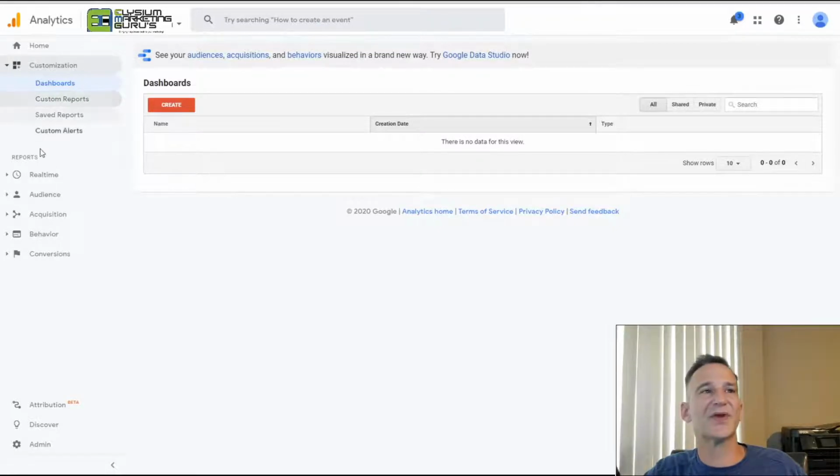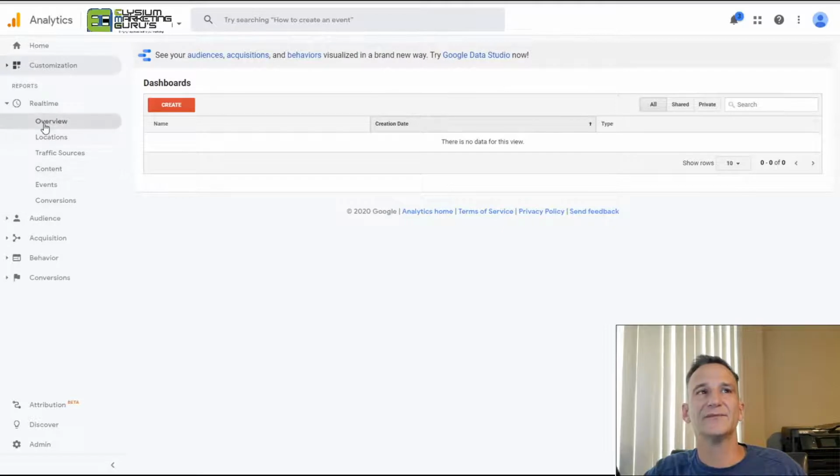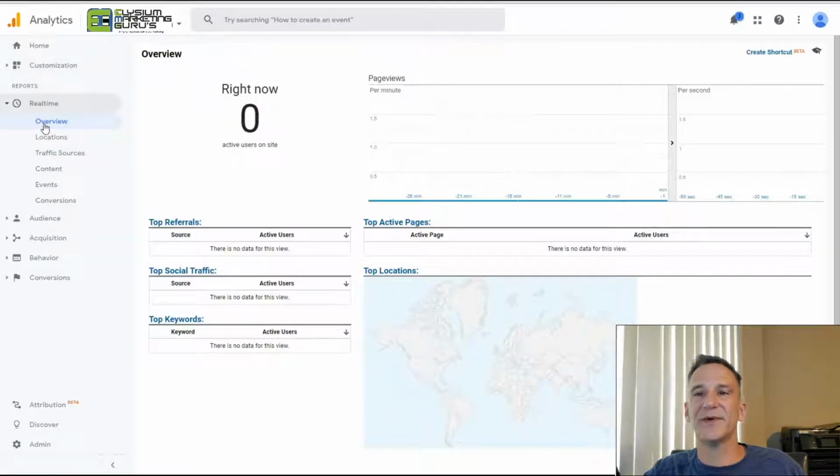Under the report section, the first one is called real time. You go to real time right here, and this provides traffic and user information about your site at this given second. This is a great resource if you have a time-specific event, or if there's an issue and you want to know what's happening on your site at that given moment.